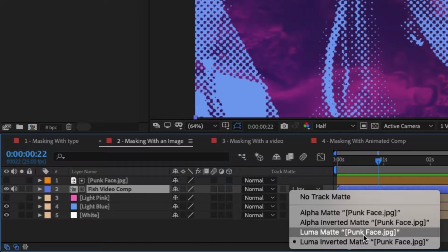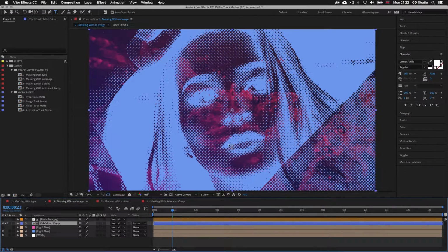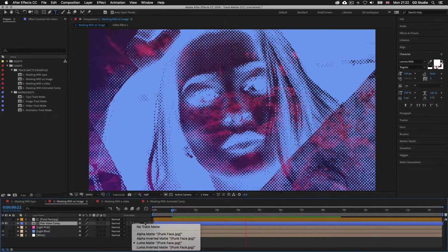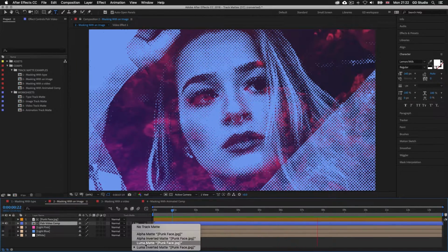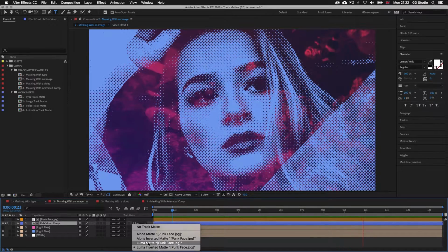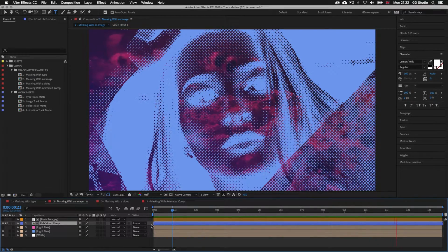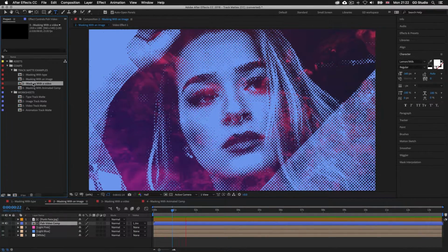But if we select the Luma matte option here above, we can invert the mask, like so. So when applying a track matte using an image like this, it's easy to invert the effect on the track matte option. Simply choose between the Luma inverted matte or the Luma matte option. Now back in the project folder, this time I want you to double click on masking with a video.